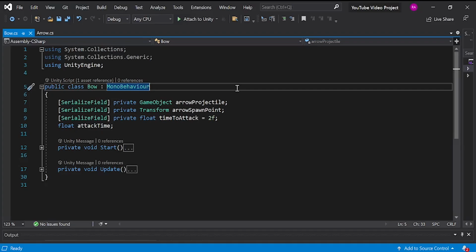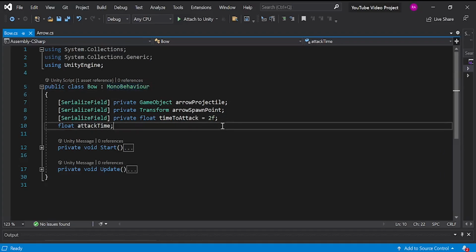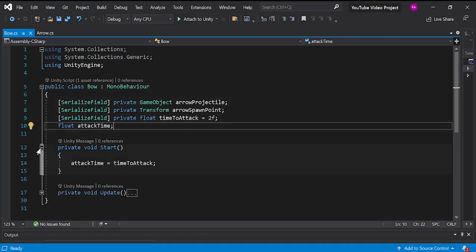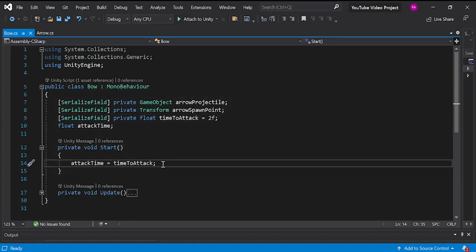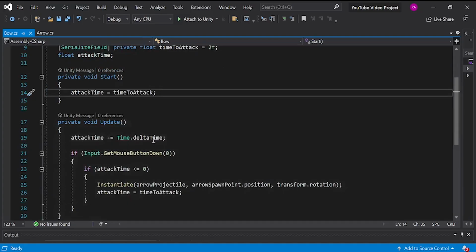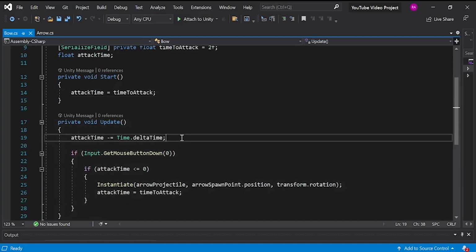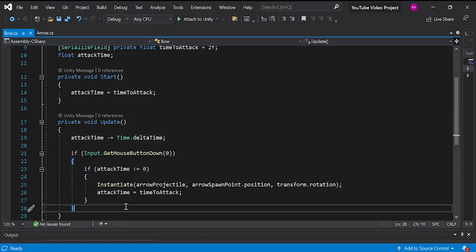In the bow script, I have created some variables: arrow projectile, arrow spawn point, time to attack, and attack time. In the start function, time to attack is assigned to attack time. In the update function, decrease attack time by Time.deltaTime. And if mouse button is clicked, then check whether attack time is less than or equal to 0. Then instantiate an arrow projectile and assign time to attack to attack time.